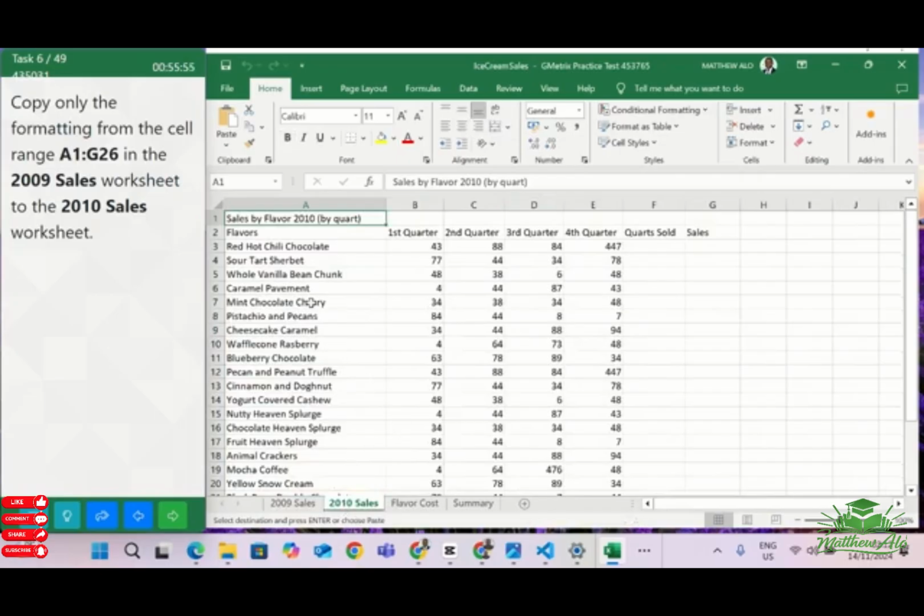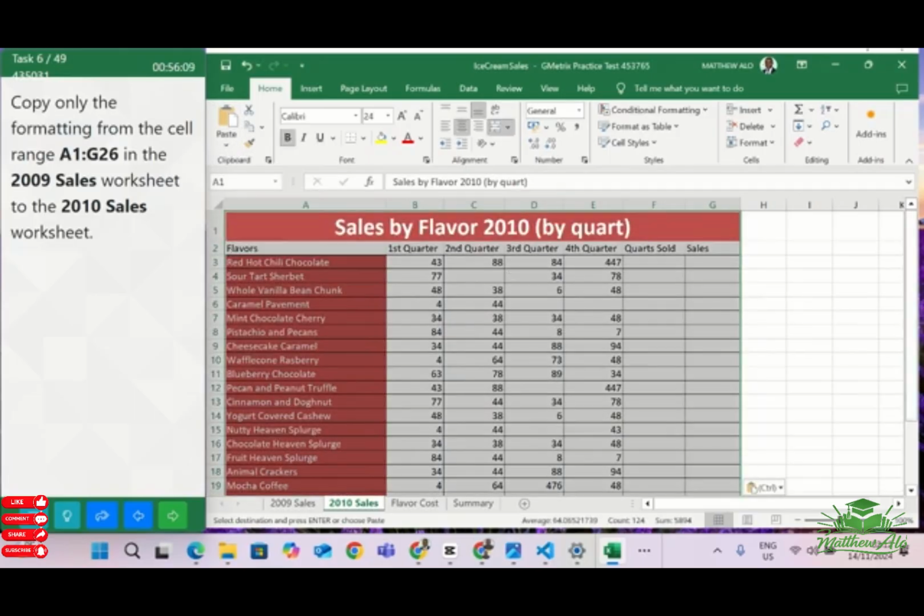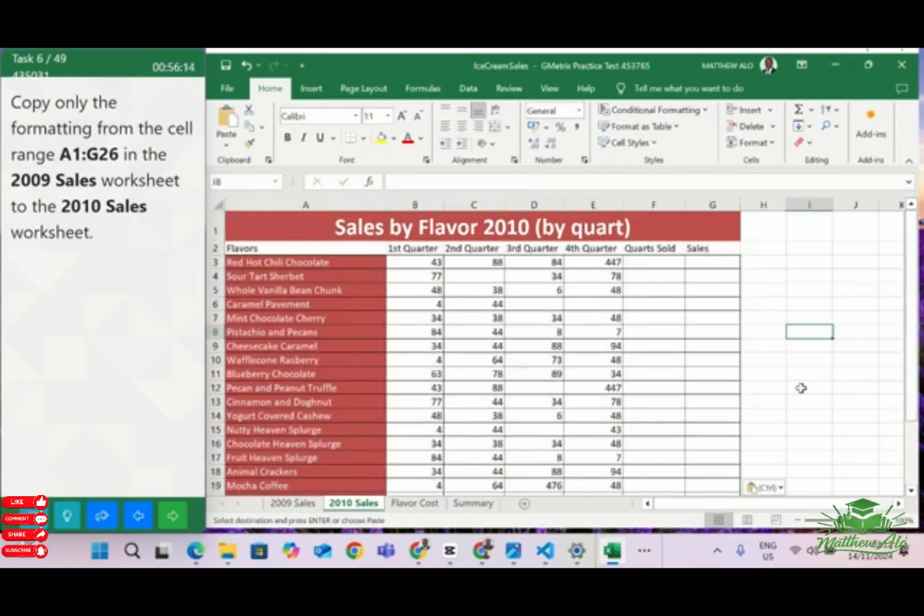Now you go to the Clipboard group, then you select the drop down arrow for Paste, and under the other paste options select Formatting. So copy only the formatting. That is done.